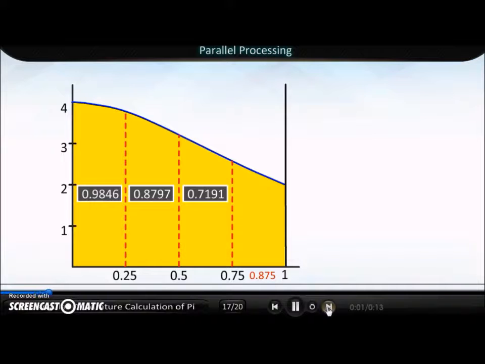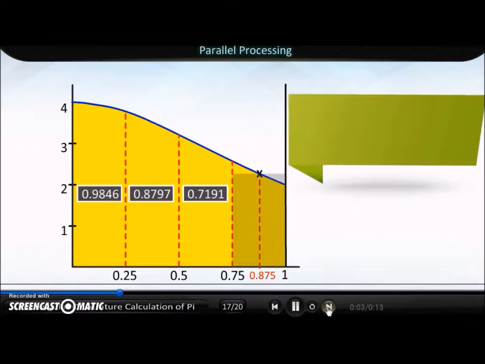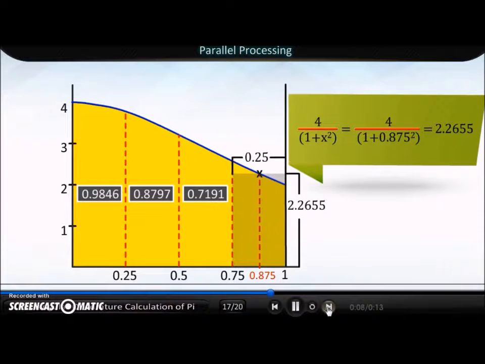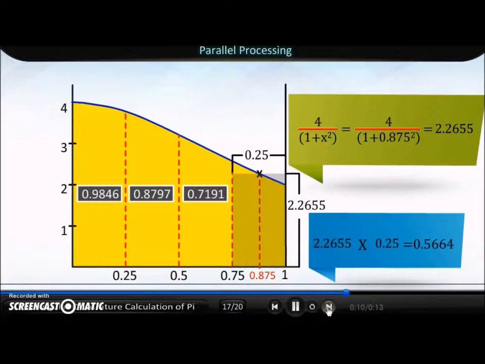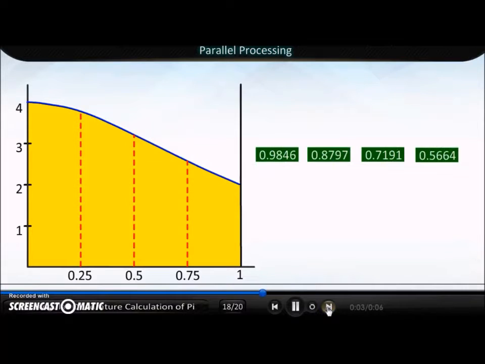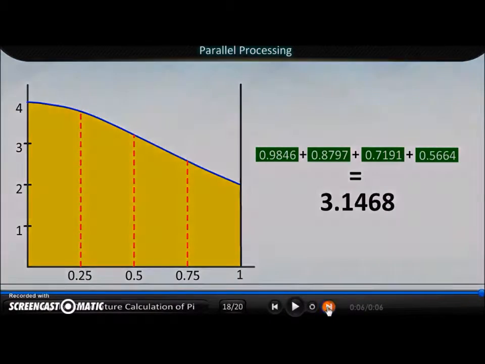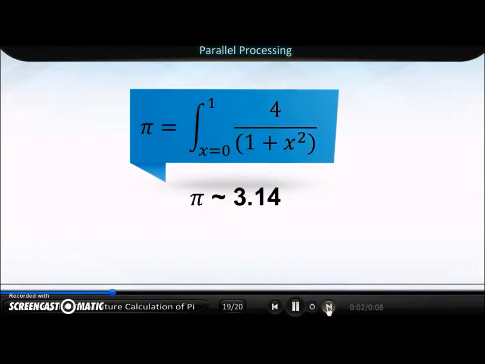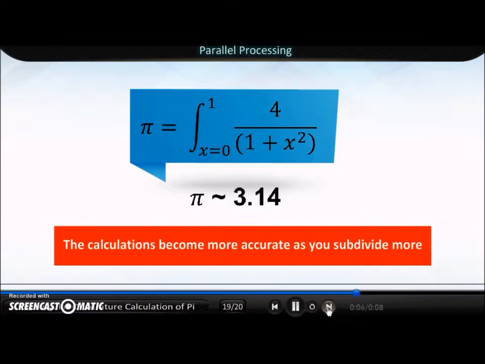And now for the last section. Which gives us 0.5664. Now we've got all four sections. We sum them up and get our approximation for pi. Obviously, the result is not that accurate with only 4 divisions. The more divisions you make, the more accurate it becomes.